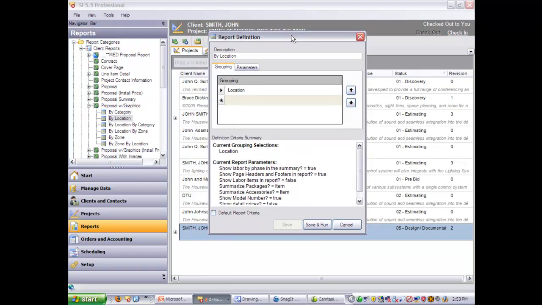Now one important thing to understand is that editing the report definitions can only be done from here in the navigator. It cannot be done when I'm running reports from inside of a project. So inside the report definition there are a few things. We have the definition's name, grouping settings, parameter settings, the definition criteria summary, which is basically a summary of all of its settings, and I can also set a definition to be the default report criteria, meaning that if I were to just double click on the word proposal with graphics, this is the definition that gets used by D-Tools.